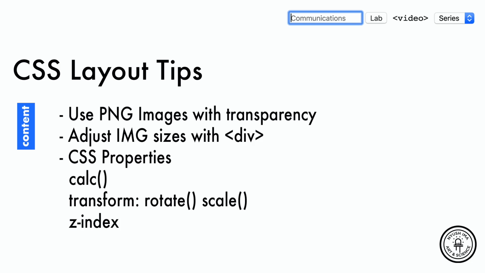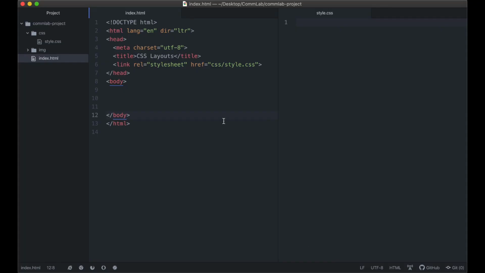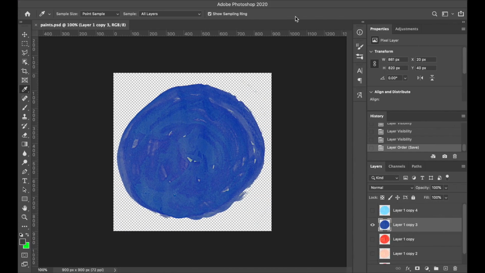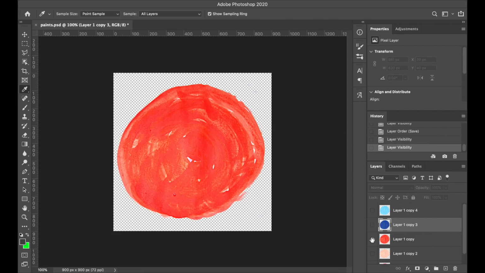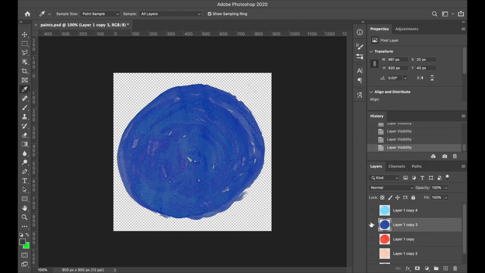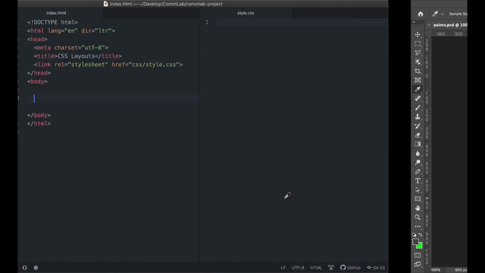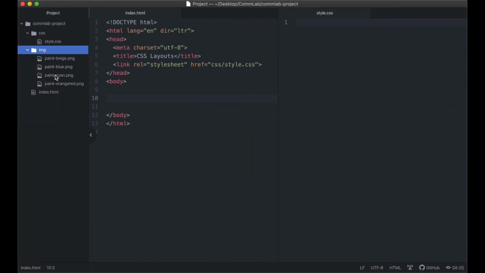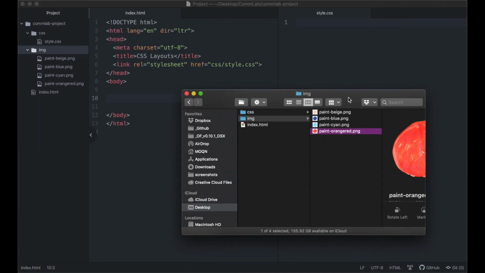Hi everyone, in this tutorial I'm going to share a few layout tips. First of all, by utilizing Photoshop, I prepared 4 PNG images with transparency, and I located them in the IMG folder.